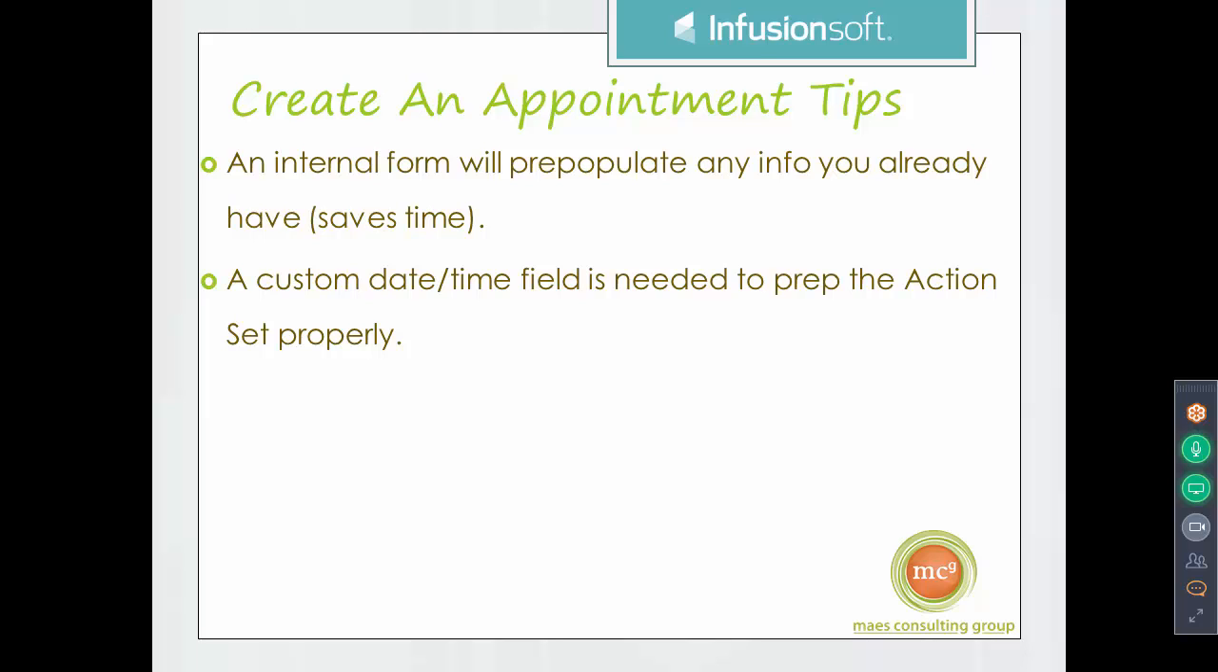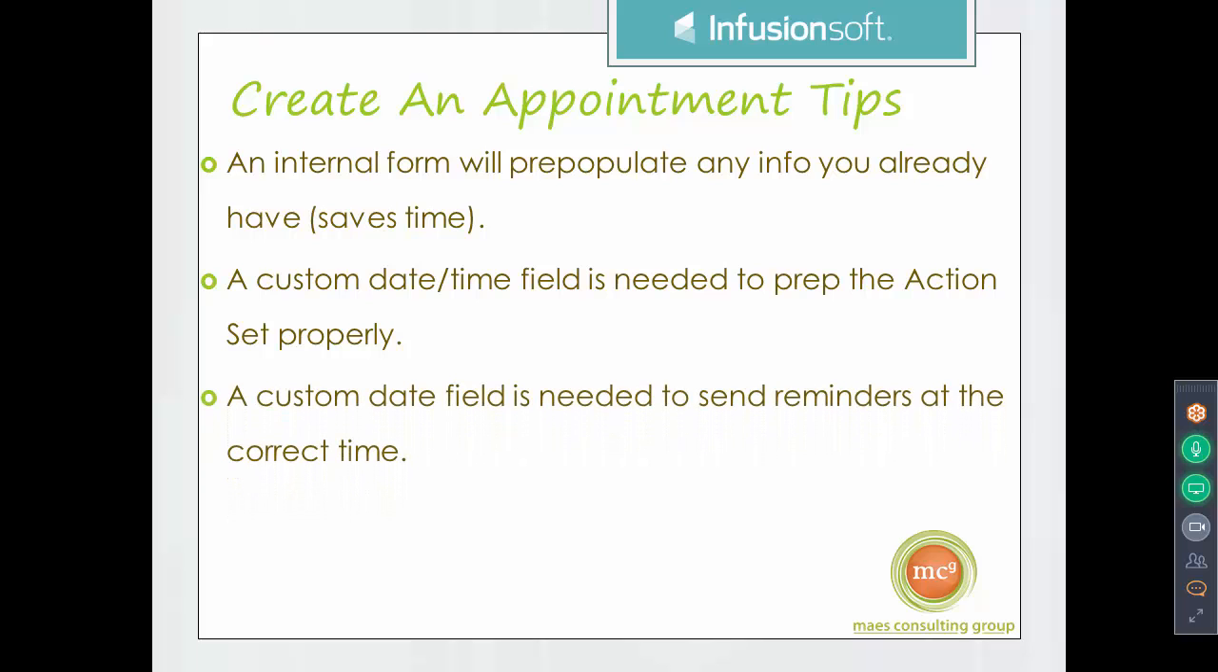And you're going to find that I always put 2 date fields on the form. So one is a custom date/time field, because that is the kind of field Infusionsoft has to see to be able to run this action set properly. And I'll tell you a little story as to why that's really critical. I'll tell you that in just a second. Let me finish the thought. The date should be entered a second time on the form using a custom date field. And that is so that you can send those reminders out if you choose to do that.